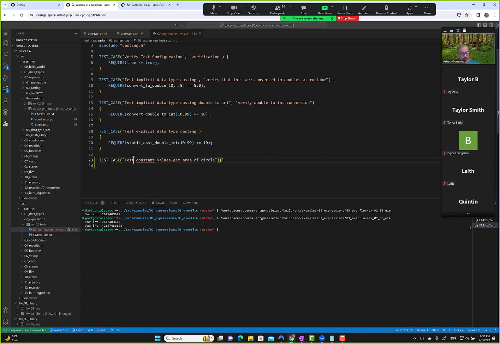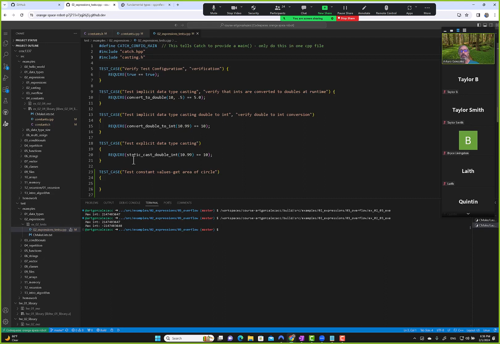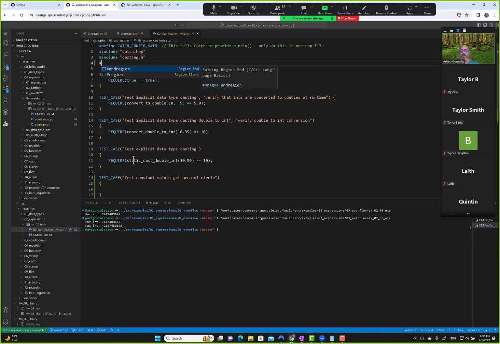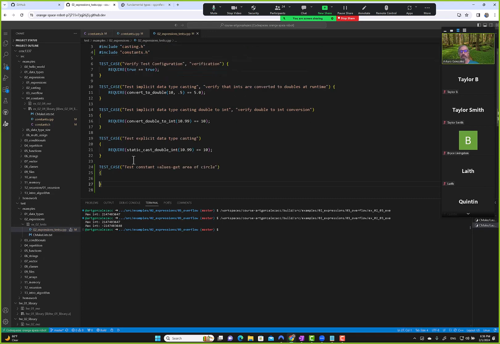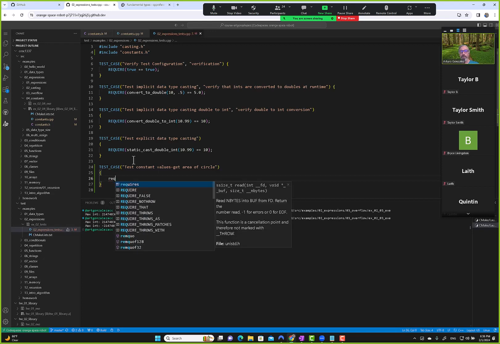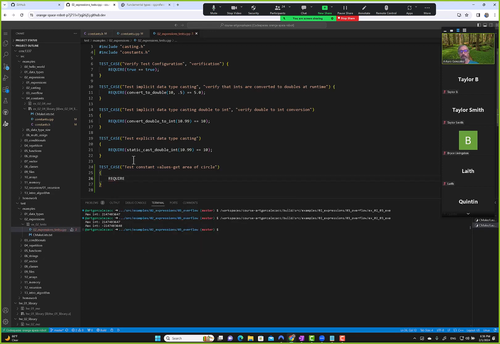Okay, so let's see here. And we need to include constants at the top. So now C++ will know what we're talking about when we want to use that get area. So we go require get area of circle, and we send in the radius, right?